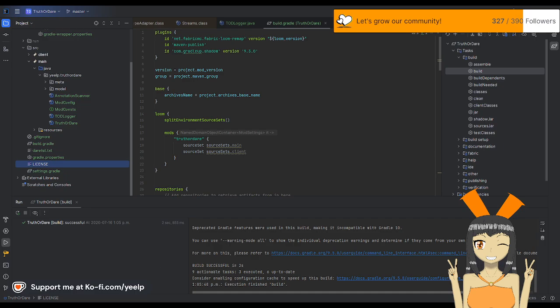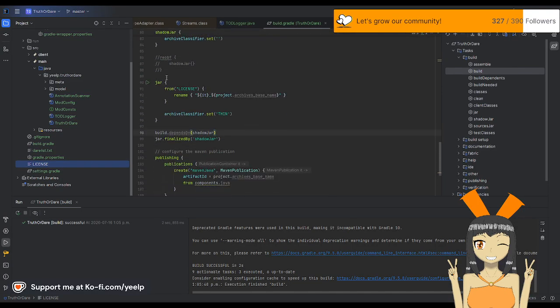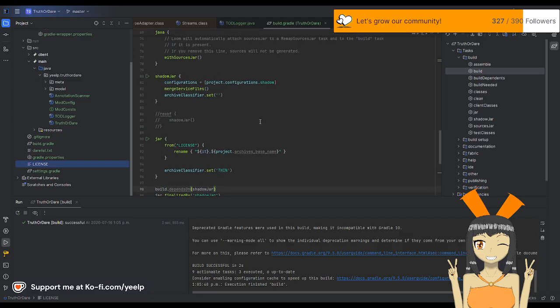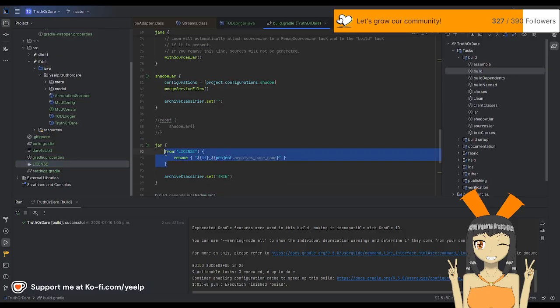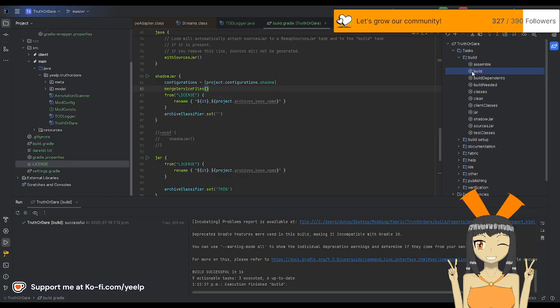But what I want to know is why it's not bundling my license. Bundle my license! I have it bundled here. Should I just do it here? Do I even need this jar task anymore? Dude, what is life? Man, I hate Gradle.